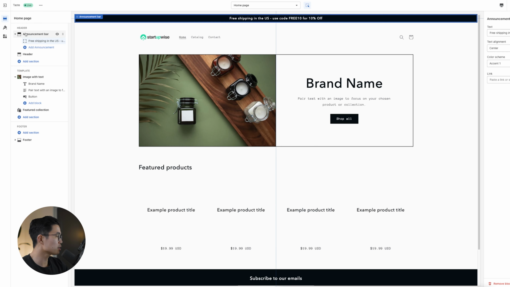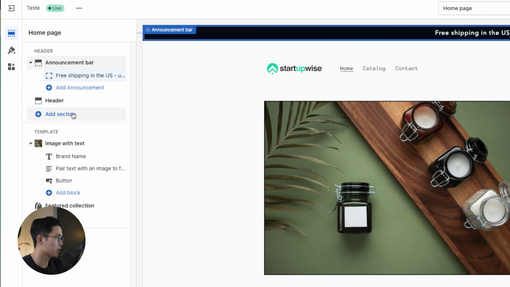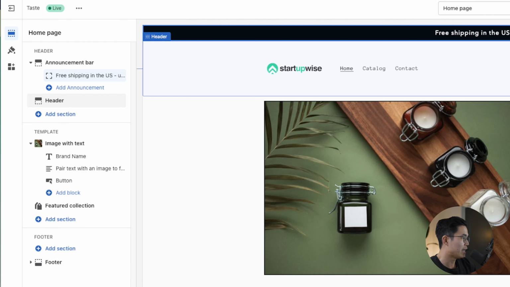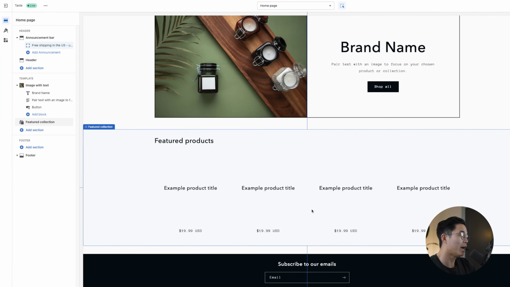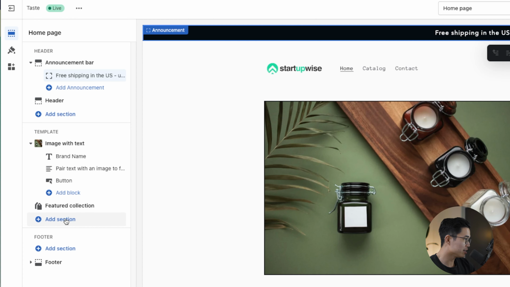Now over here, this is sort of like an outline of our home page, okay? So up here is the header. We can change and add things here. We can add a section if we want to the header. Down here is the footer. We can always add a section down there. And here's what we have for the middle section, the actual content of the home page. We can add sections if we want.